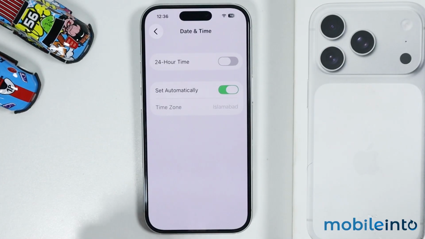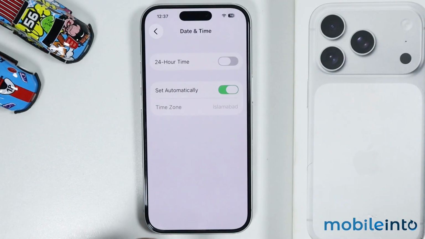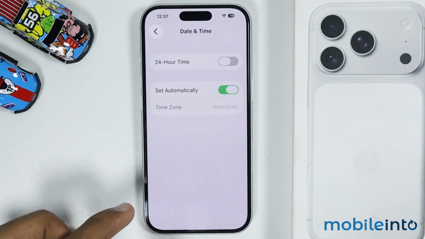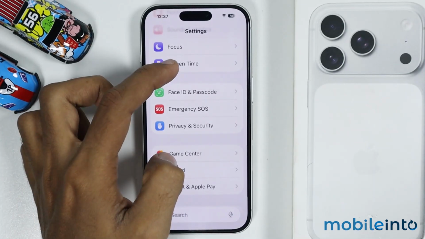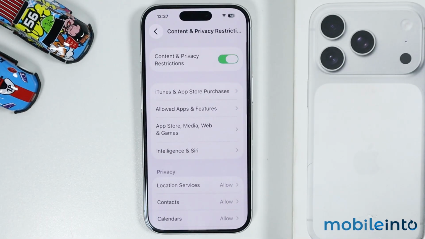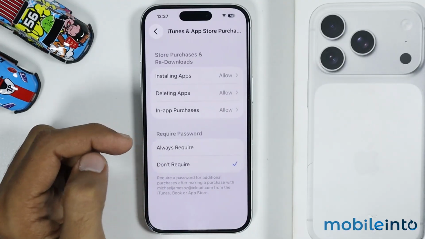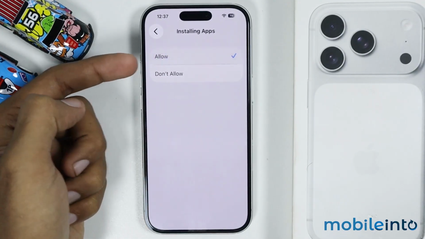For the next step, you will need the password of the parental controls of your iPhone. After you get the password of the parental controls, then go to the main settings page and tap on screen time. From here, just tap on content and privacy restrictions, then tap on iTunes and App Store purchases. Tap on installing apps and make sure you select allow.